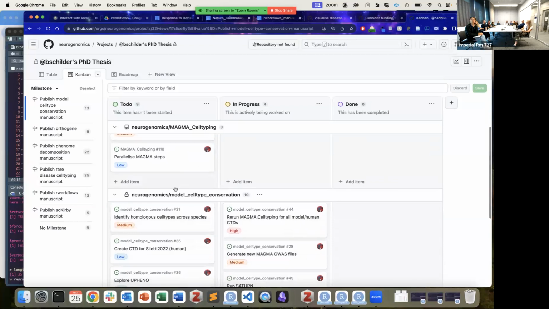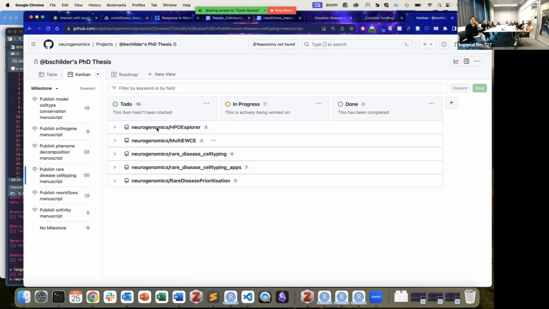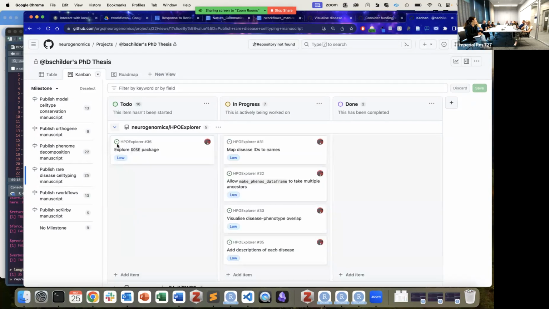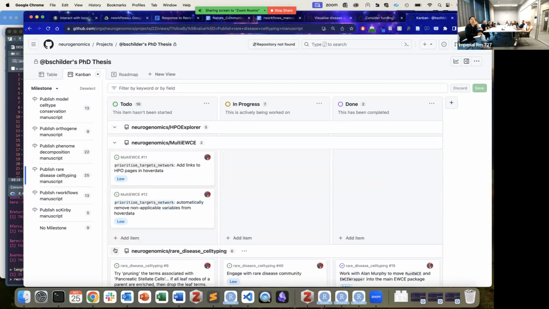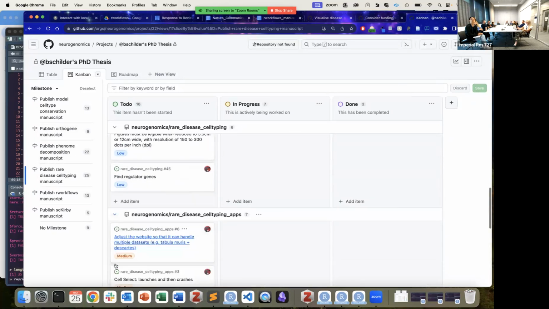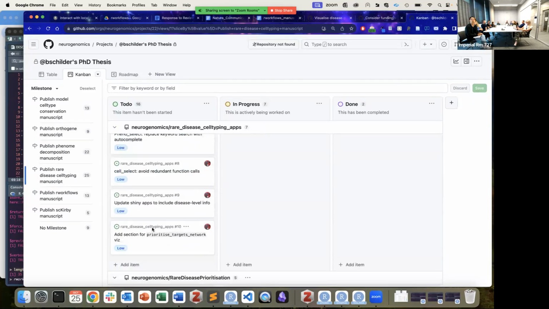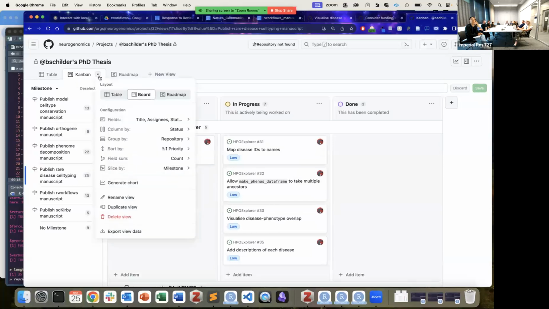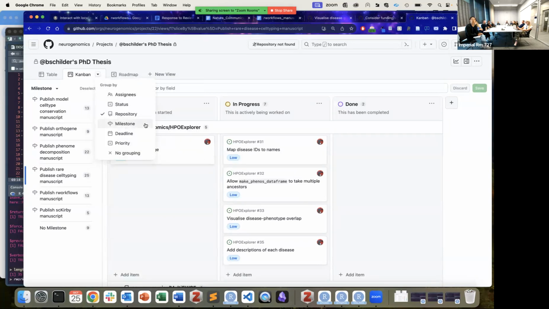And similarly, if we look at the rare diseases cell typing manuscript, there's several elements. There's the three repositories mentioned before, and then these two are software that we use in these analyses and in the Shiny apps. And so they're all grouped together here. I've grouped them by repository. But the nice thing about GitHub Projects is you can organize it in any way you want. So I've grouped it by repository here. You could group it by, let's say, priority.